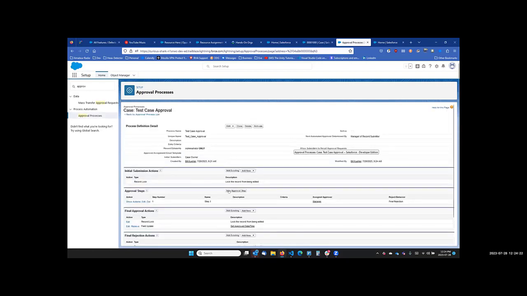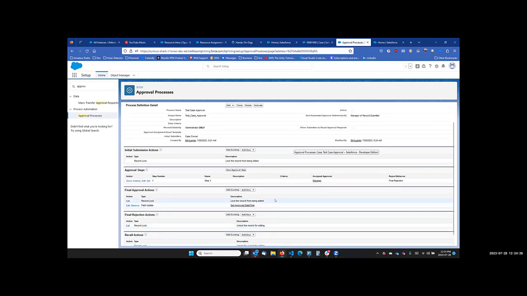And that's it. So once it's approved, it'll unlock the record. Actually, what are we doing here? We're locking the record from being edited, and then we're setting the date time field, the approved date time field.